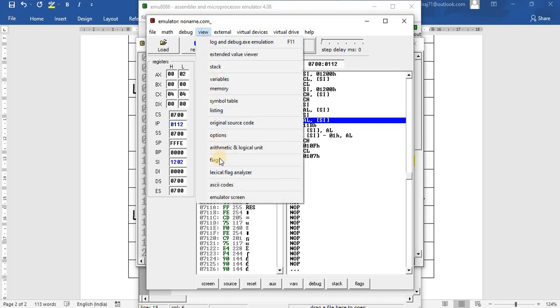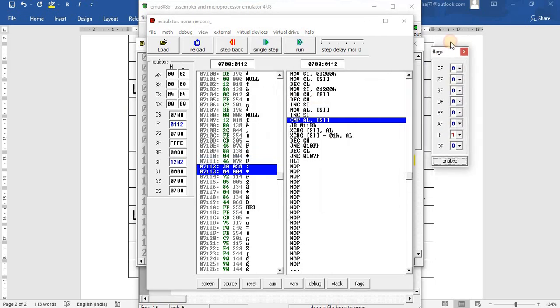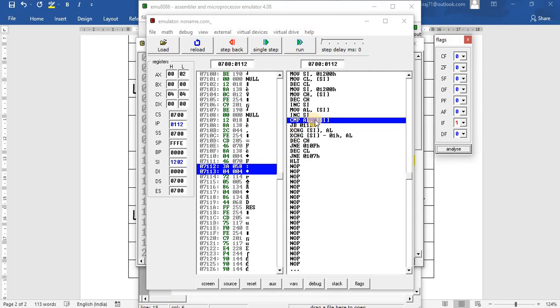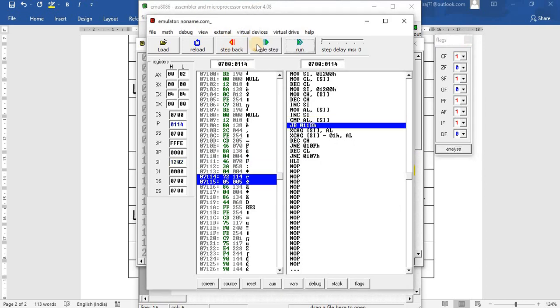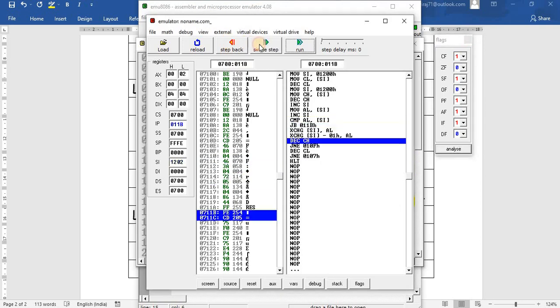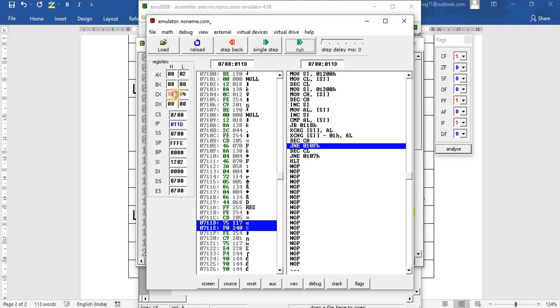So you can open the flag registers. Compare AL comma SI. So now what happens, if there is no carry, then we should swap. Here the first data we have given is 2 and the second data is some big number. So carry flag has occurred. Since carry flag has occurred, skip the exchange and go to the decrement CH. So now CH becomes 03.